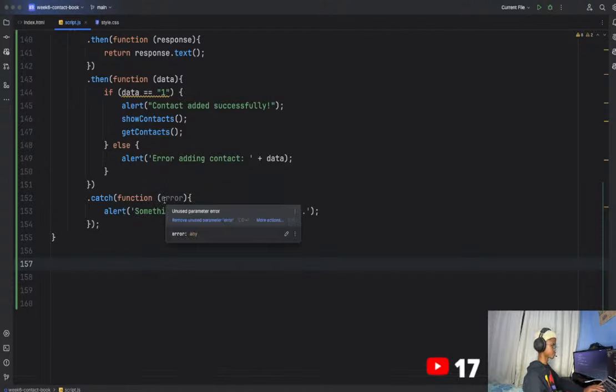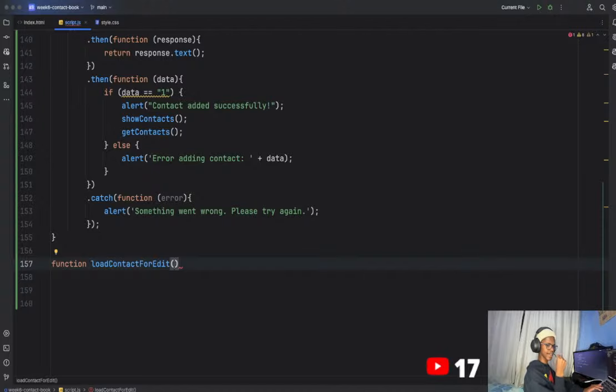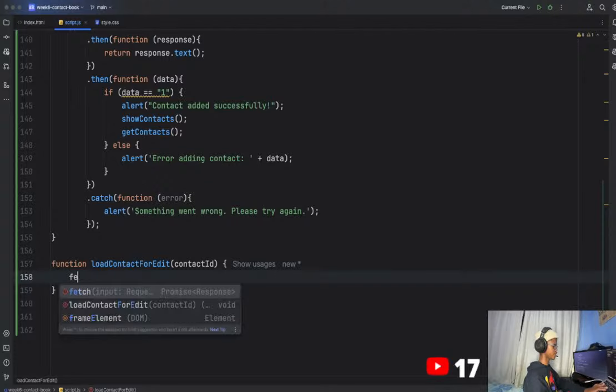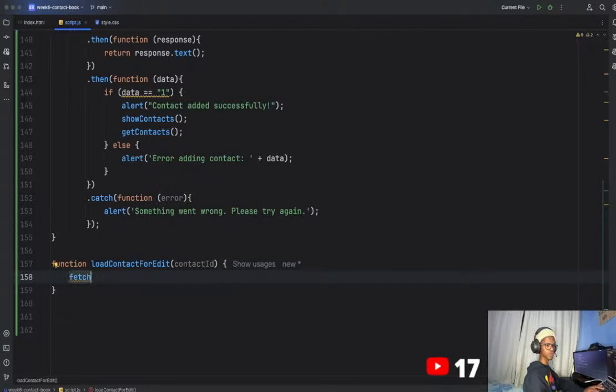Okay. So we have a function. This function will be called loadContactForEdit. And this will require a contact ID, because it needs something unique, right? So what we'll do is we'll do a fetch. What we want to do now is fetch a contact using an ID.